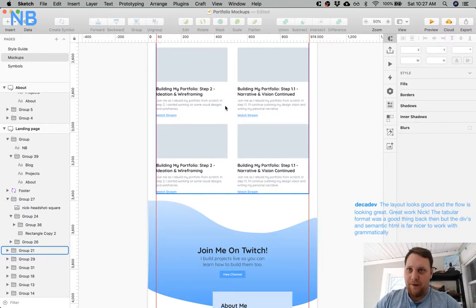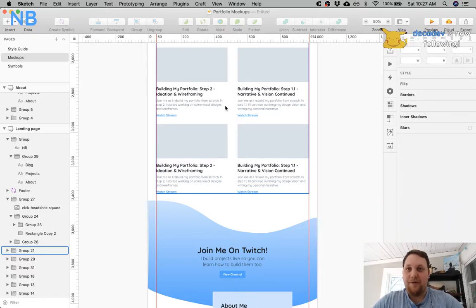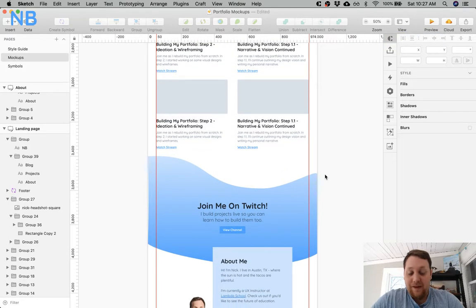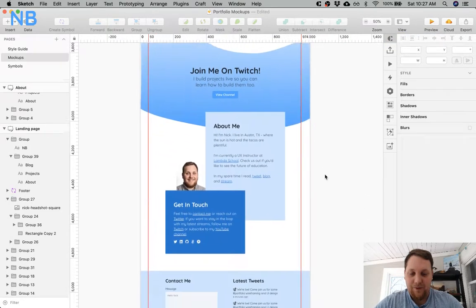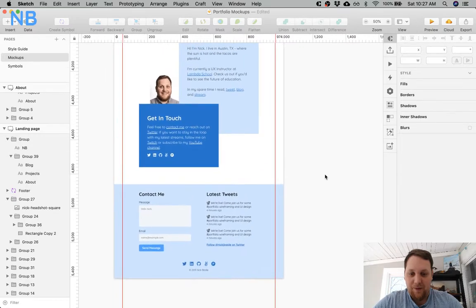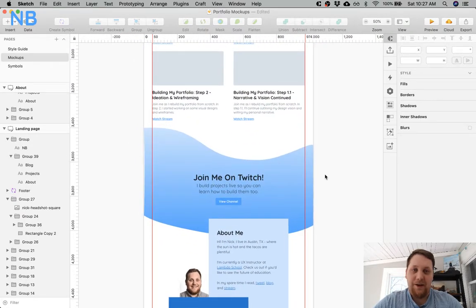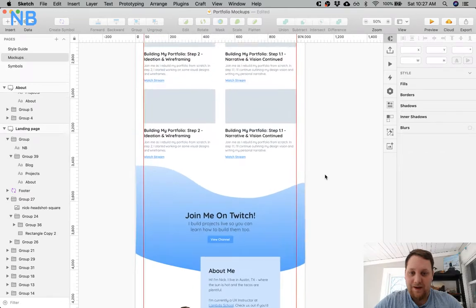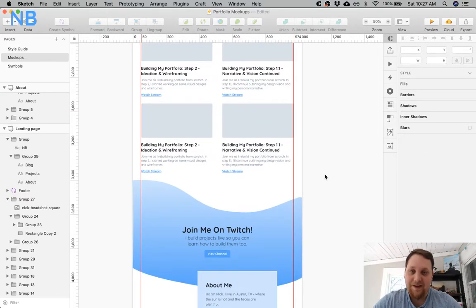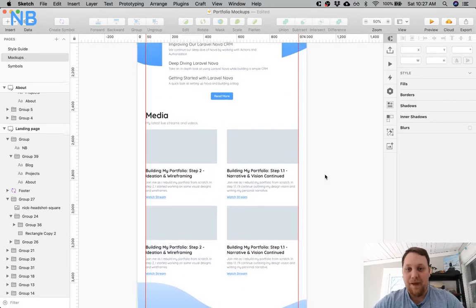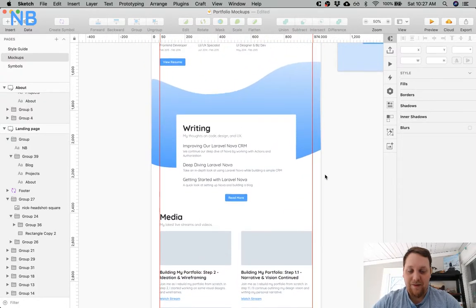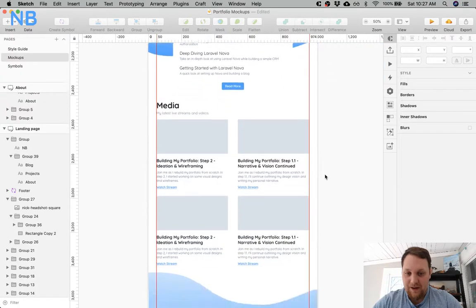Tabular form was a good thing back then. But divs and semantic HTML are far nicer to work with grammatically. Oh, thank you for the follow. Yeah, I totally agree. Divs and semantic HTML are far better, and it's semantic, so you know what you're getting into a little bit more. Tables could just be overwhelming. I've done some email work, and emails still use tables, so if you're familiar with that, you know the pain. And if you were around doing it back then as well, you know the pain of going through it and making that all work.